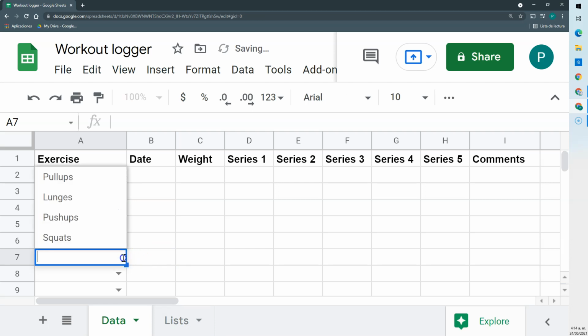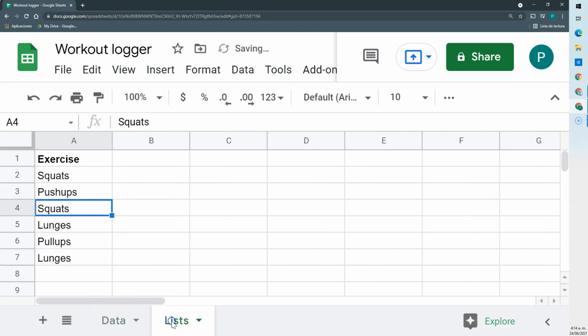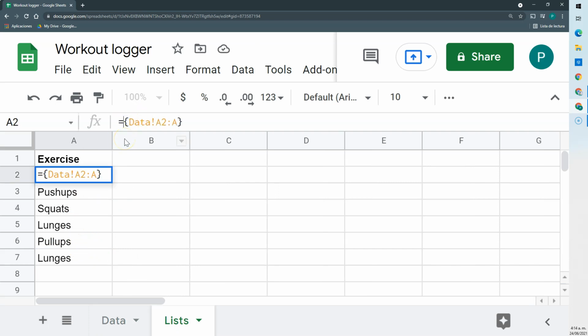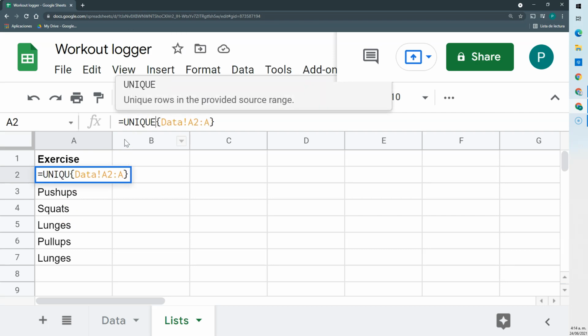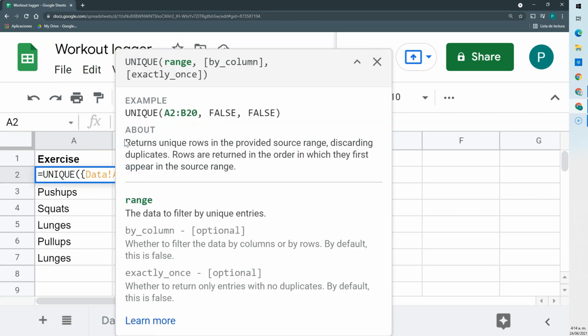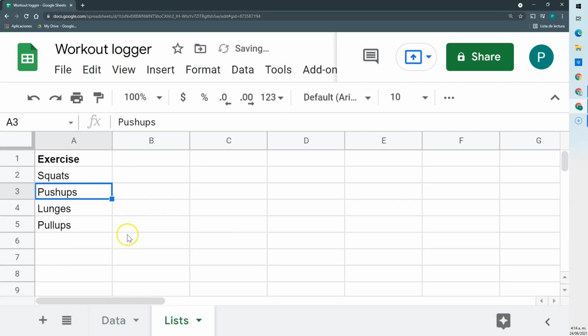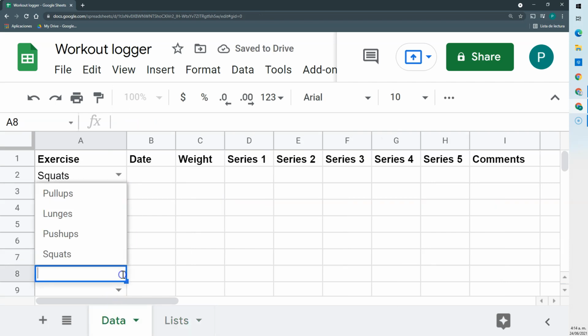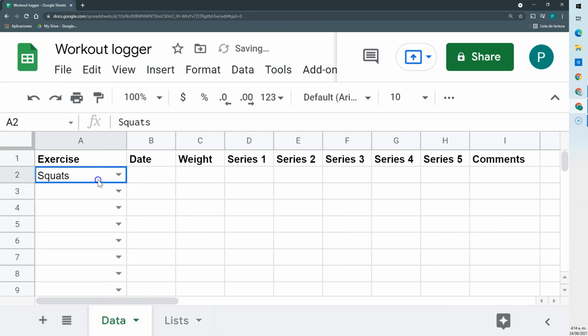The problem with this is that if I select lunges again, then this list is going to start to fill out with duplicates. So I'm going to just add a unique here to eliminate the duplicates. That's it. And this won't change at all. So I have my validations.